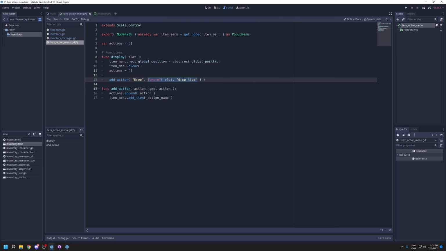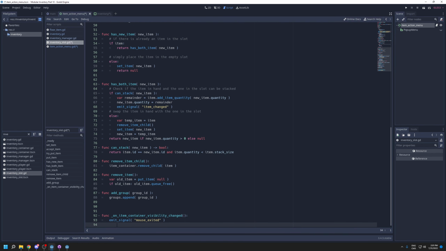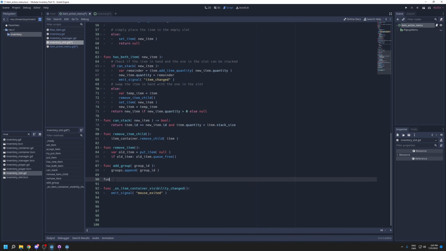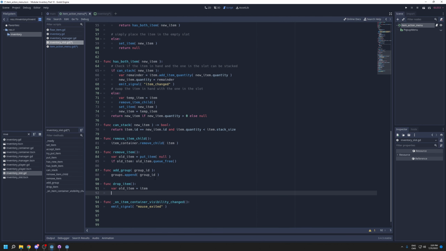Now we'll have to add this function. So let's go in the inventory slot GD. Let's go at the bottom and right there. Let's make some place, and then function drop item, and then what we'll do is we'll get the old item. Well, the current item that will be the old one. So the old item is the item. Then what we'll do is we'll remove it from the slot. So set item to null. So this will remove the item from it. We need to keep a reference before doing that, else the item will not be available anymore.